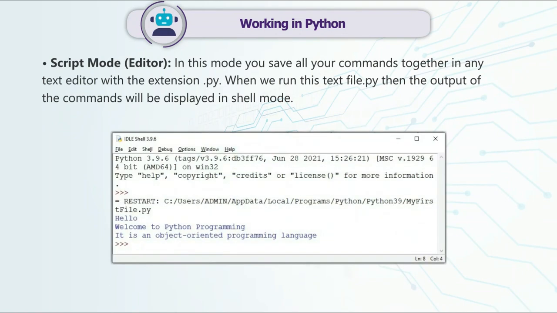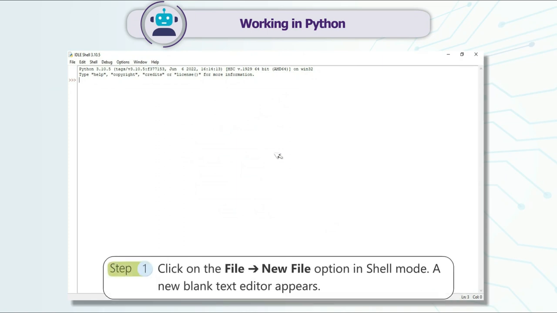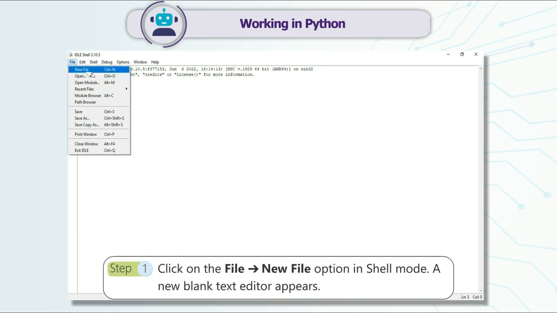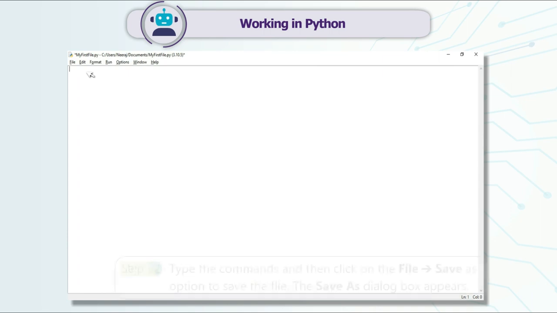Script mode editor. In this mode, you save all your commands together in any text editor with the extension .py. When we run this .py text file, the output of the commands will be displayed in shell mode. The steps to create and run a script file in script mode are: Step 1. Click on the File, New File option in shell mode. A new blank text editor appears.